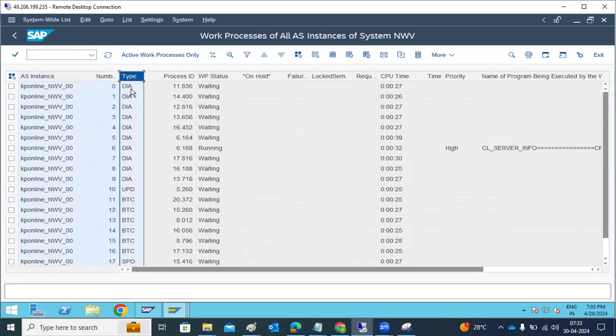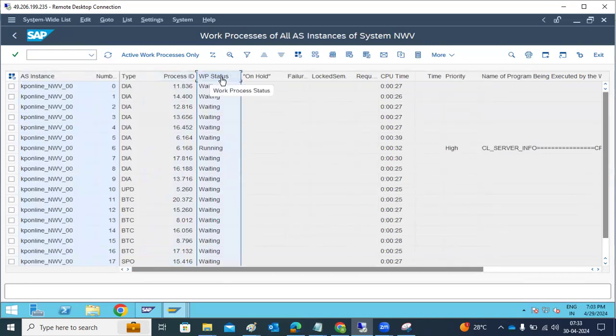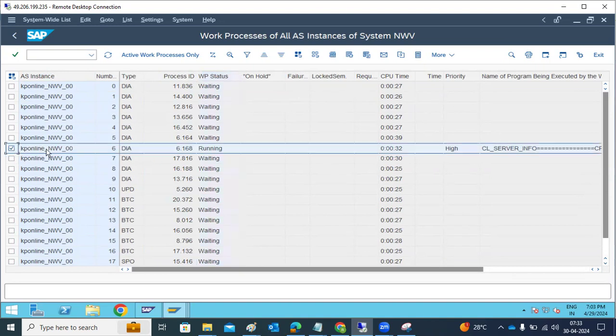What is the type? DIA means dialog, BTC, update here. What is the process ID? Each work process has an ID. Work process status here shows the status of the work: waiting, running, sleep. Here you can see the work process is in running status. It's saying that all are waiting and one is running, which means you are running.